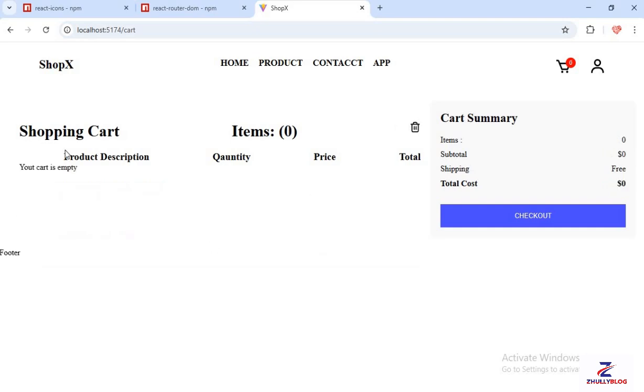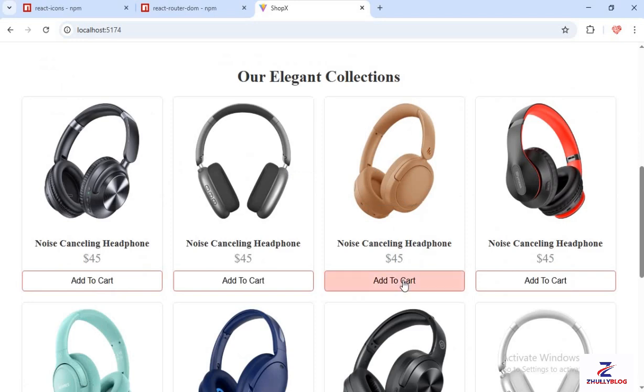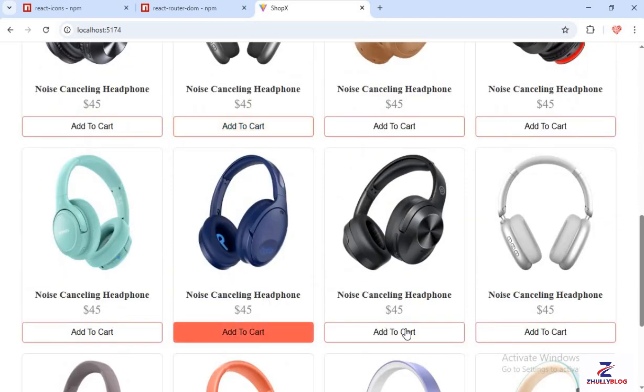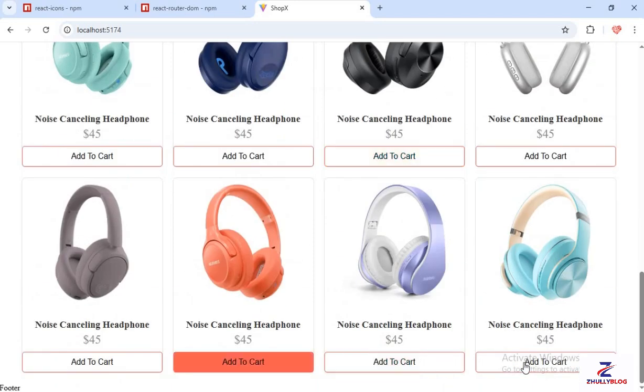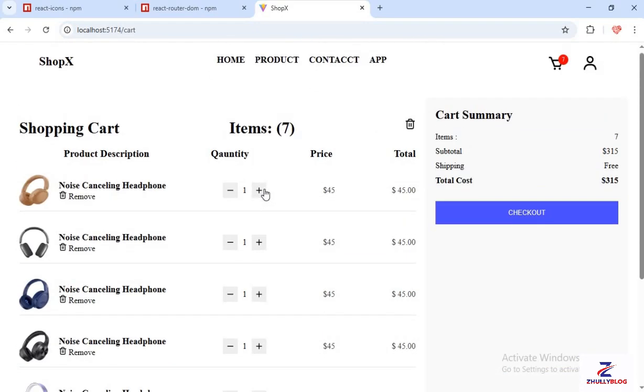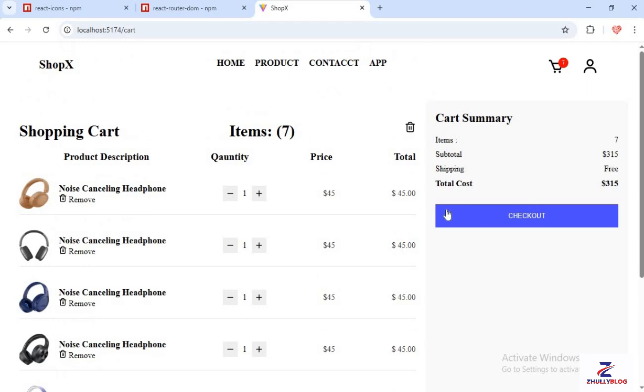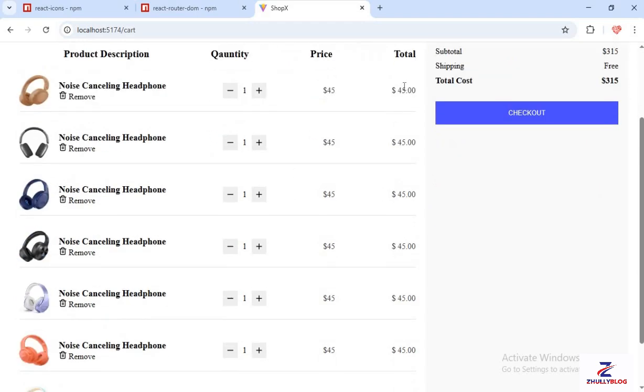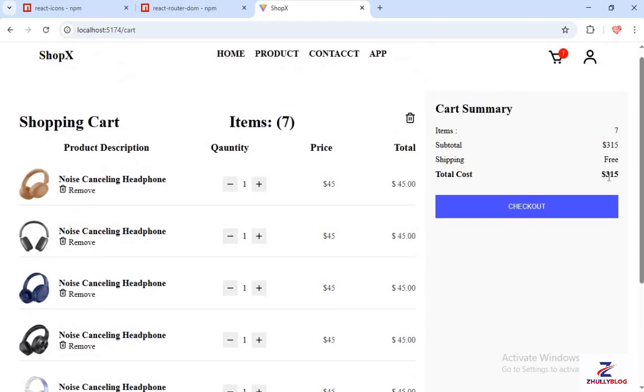If I click on this now, you can see that we're getting a message our cart is empty. So we'll go to the home page and add more to the cart. So we're just adding randomly. Now we have 7 items in our cart. You can see this is all we have in the cart. The price is reflecting 45, in 7 places will give us $315. If I increase, we'll have $360.